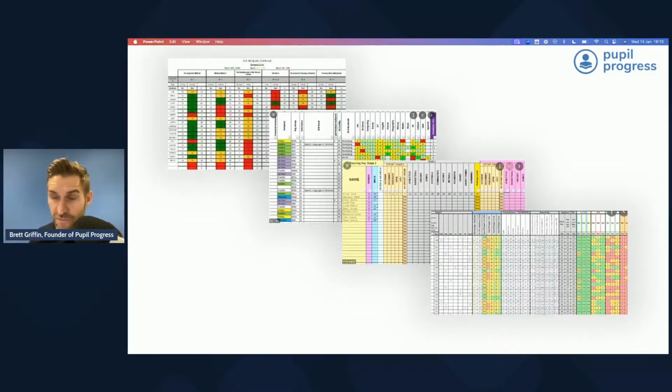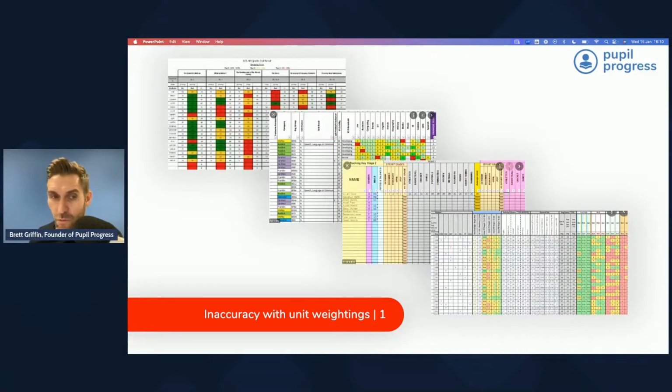Some of the issues with that: inaccuracy with unit weightings. Each qualification that has more than one unit will have a unit weighting. There's inaccuracies with scaling factors, where the raw marks are scaled in order to ensure that the final grade calculation is accurate. Inaccuracies when applying grade boundaries per subject area, and the biggest inaccuracy of them all is actually departments using varying methodologies across all subject areas, so there is no consistency across the whole entire school.